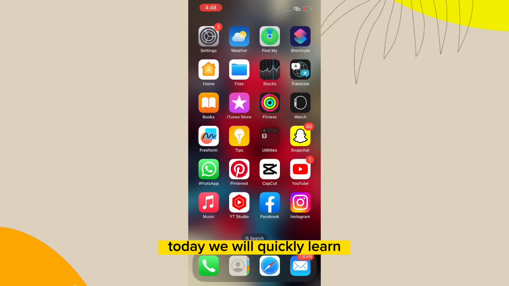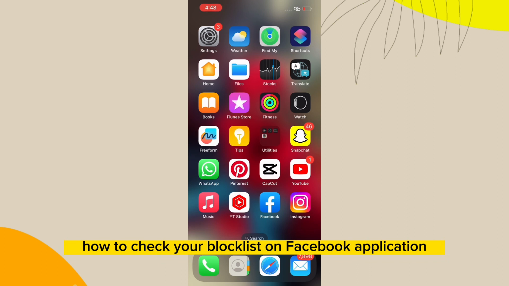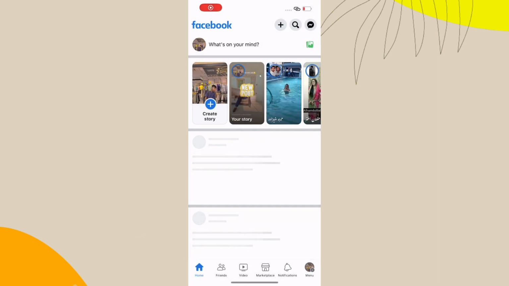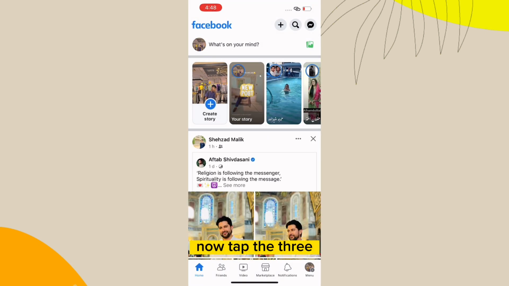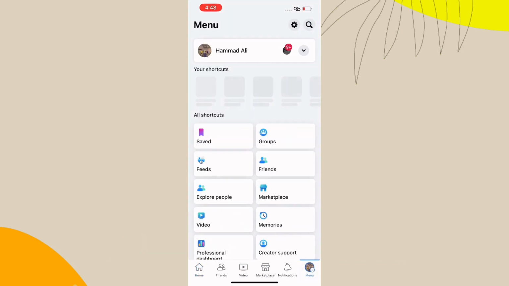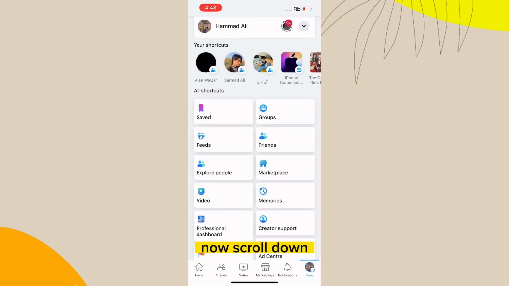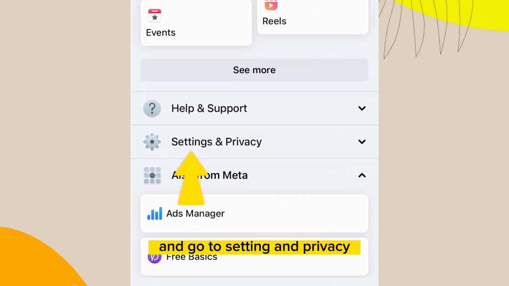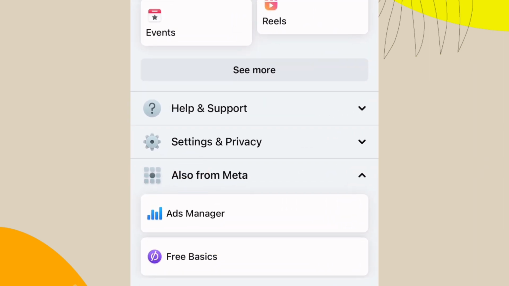Today we will quickly learn how to check your block list on Facebook application. So let's get started. First of all, open your Facebook application. Now tap the three horizontal lines in the bottom right corner. Now scroll down and go to Setting and Privacy.